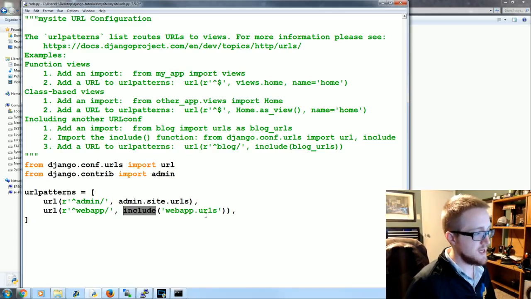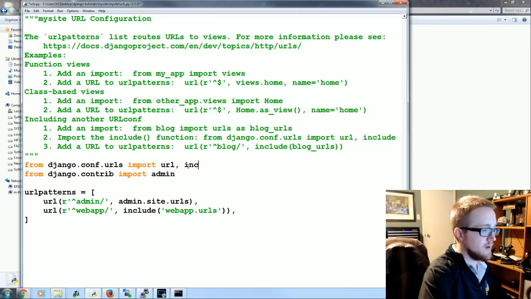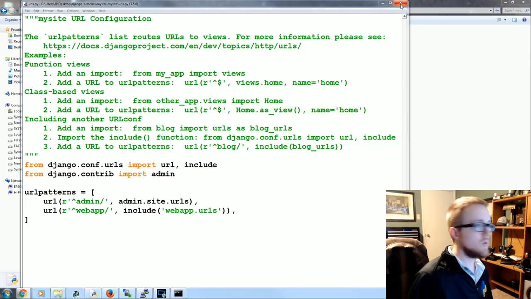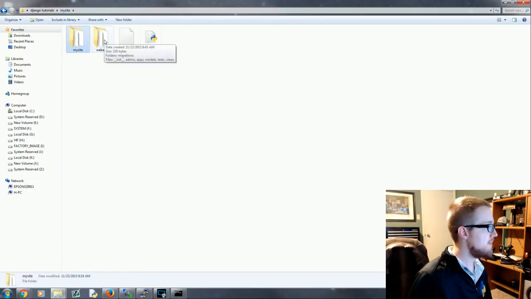Now we're using this keyword include, which we don't actually have yet. So right over here, from django.conf.urls import url. The other thing we need to import is include. Okay, that's it there. So we're fine. So let's go ahead and save that. And the next thing that we're going to go ahead and do is we want to go to, we'll close out of this. And now we need to go into that new app, that web app.